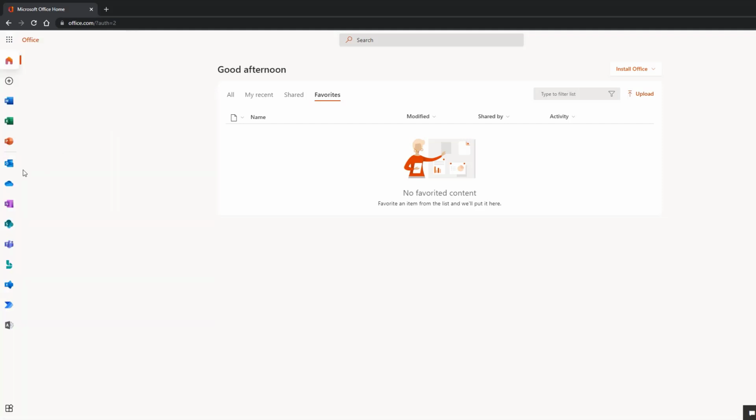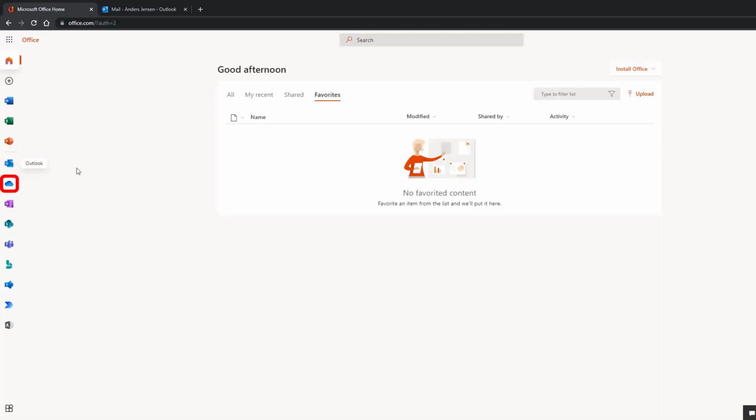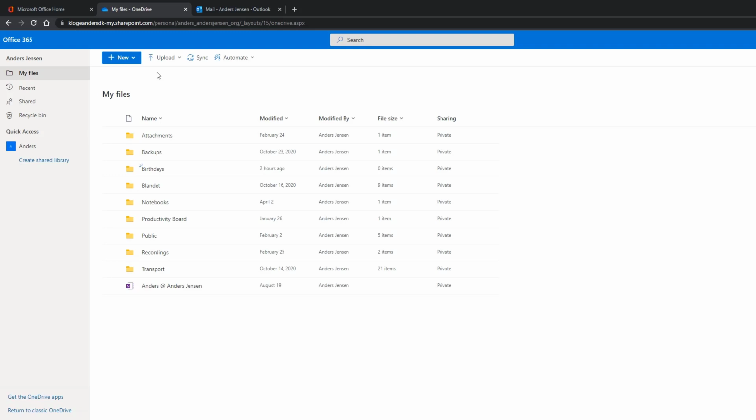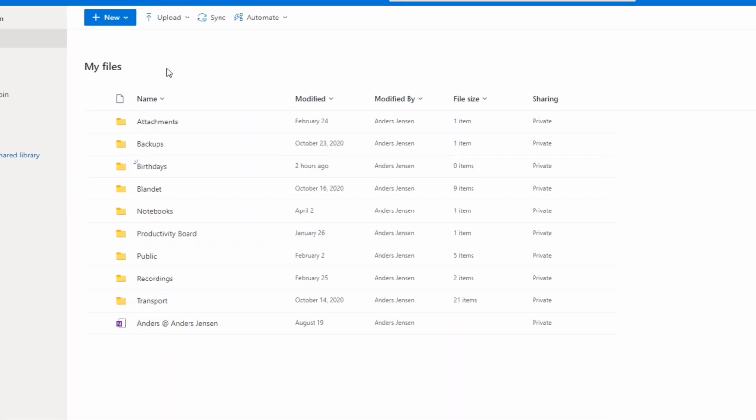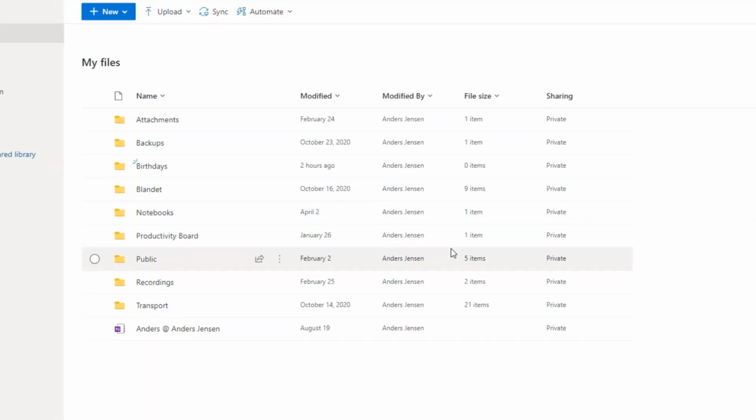But let me go back. So first I will open up Outlook. That is my emails. We want to send an email whenever this employee has a birthday or not. Then we want to open OneDrive because we want to have our data here, and we will create a folder for our data. I created one called birthdays, but you can call your folder whatever you want, or you can place it in a subfolder anywhere else, or a SharePoint for that matter.